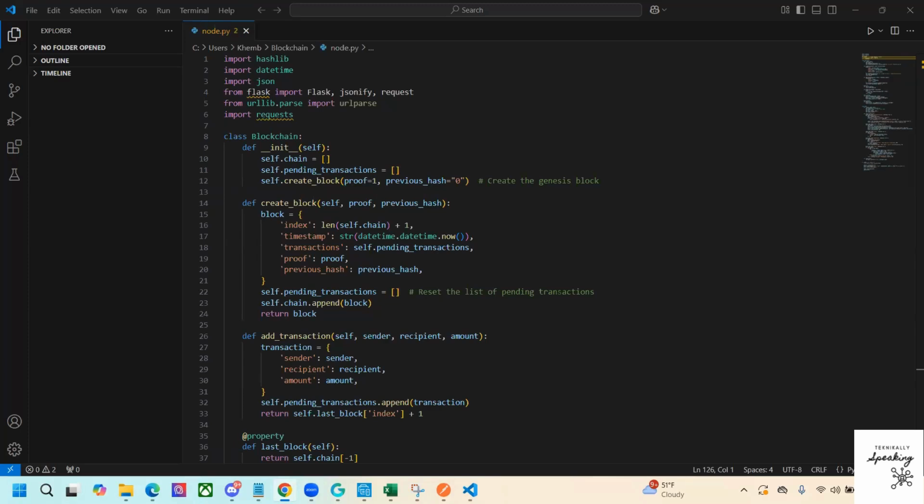Now we're just going to go over it so you have a full understanding of what's happening in this code. So at the top, we have our imports, where we're going to import the hashing library for hashing blocks and proof of work. We have datetime to timestamp blocks. We have JSON to serialize and deserialize blocks. We have Flask for creating those RESTful APIs. We have requests to communicate with other nodes, and then urlparse to parse peer addresses.